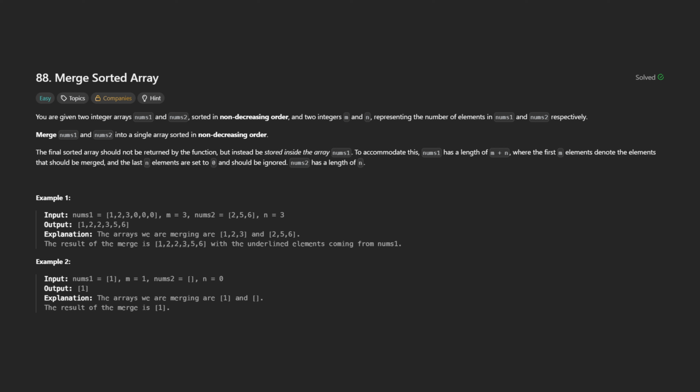The final sorted array should not be returned by the function, but instead be stored inside the array nums1. To accommodate this, nums1 has a length of m plus n, where the first m elements denote the elements that should be merged, and the last n elements are set to 0 and should be ignored. nums2 has a length of n. Pause the video now and take a moment to carefully read the problem description and examples. Make sure you fully understand what the task is before moving on.